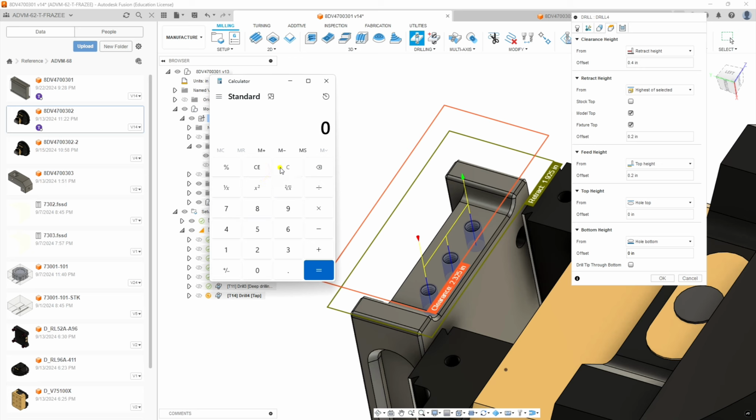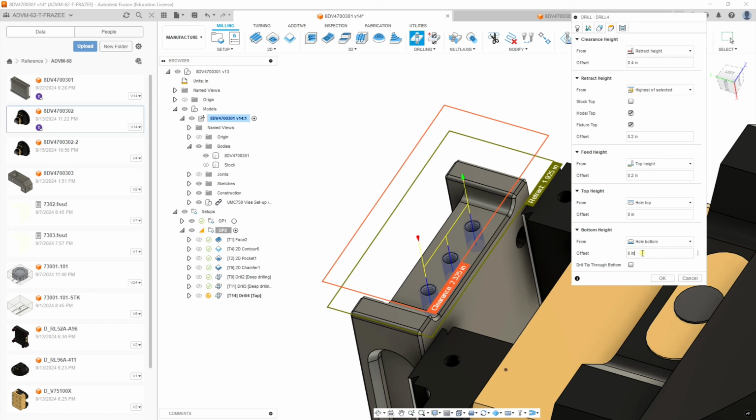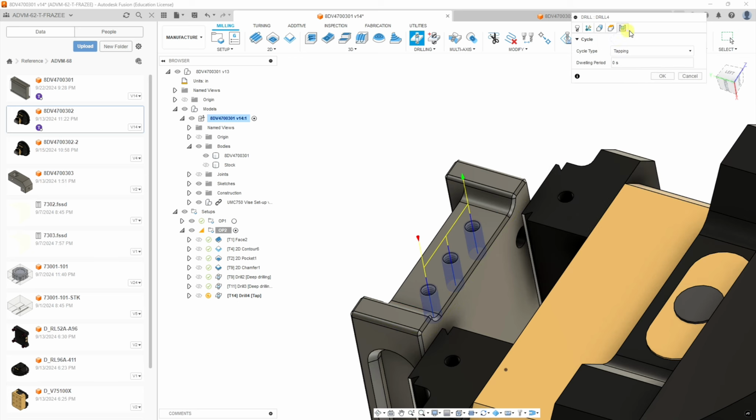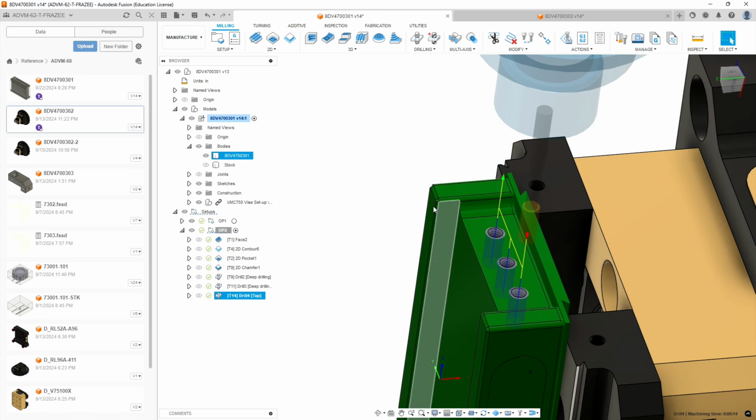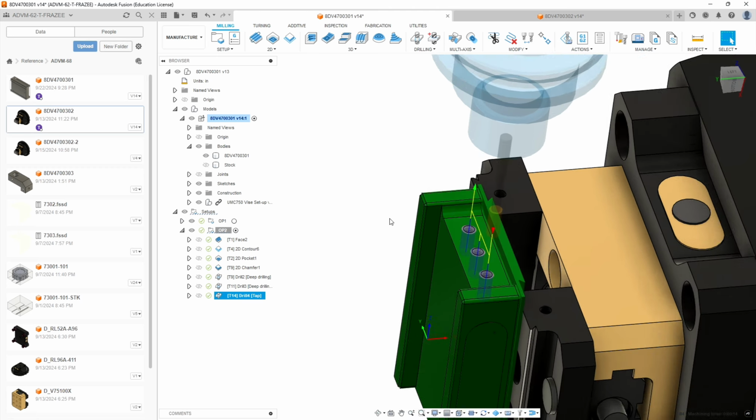So we'll go back and we'll do our 1 divided by 32, which is our 32 threads per inch, and we're going to go 4 times that to go an extra 1/8 of an inch. And that's going to ensure we have our minimum thread depth. And then in this box, that number does need to be negative to go to the right depth. Okay, we're going to go to the next tab. We're doing a tapping cycle, and we're going to leave all the rest alone. Okay, and there's our threaded holes. All right, now we're ready to move on to the next phase.